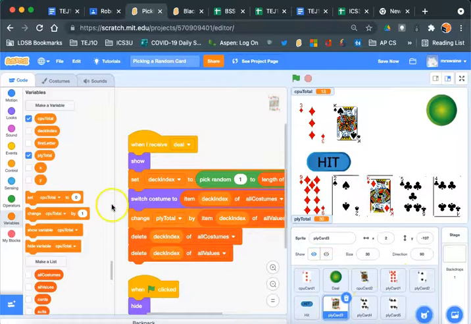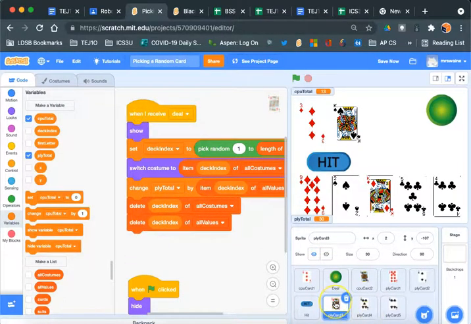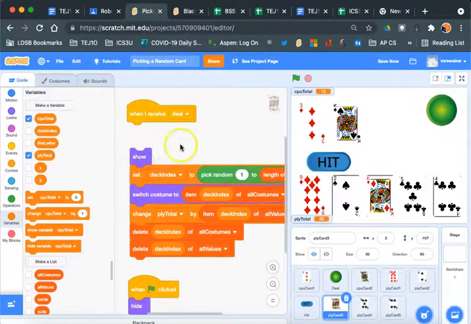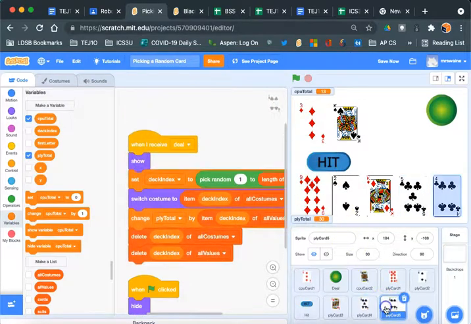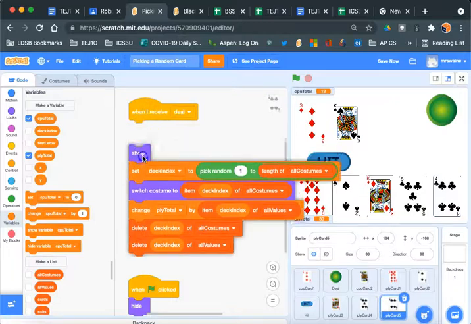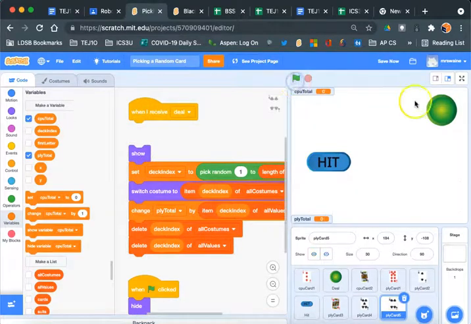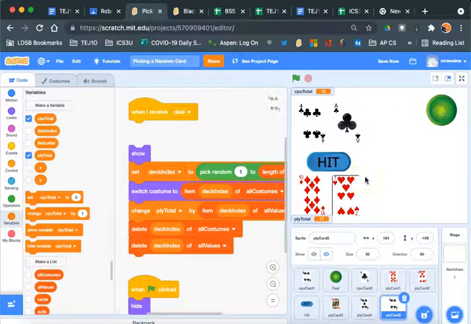Right. So we don't want to delete stuff, but the third card is going to have a different trigger. It's not going to be triggered by when I receive deal. It's going to be something different, which we're not quite there yet, but we're close. So now I'm going to take all of these apart for now, just to make sure that it's still working the way I want, because baby steps are important. So we start over. Okay, perfect. That's where we want to be.